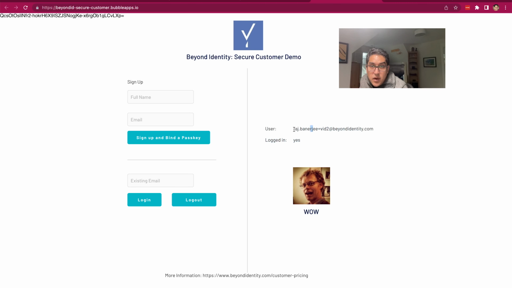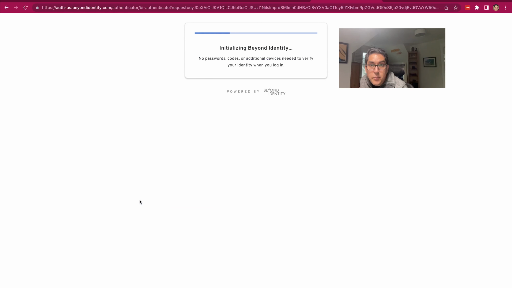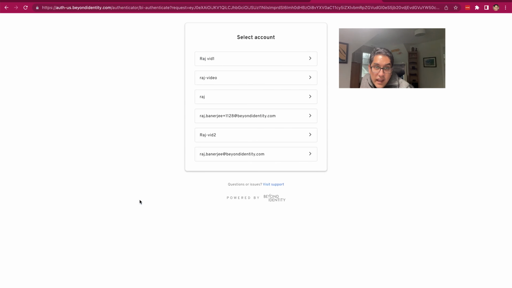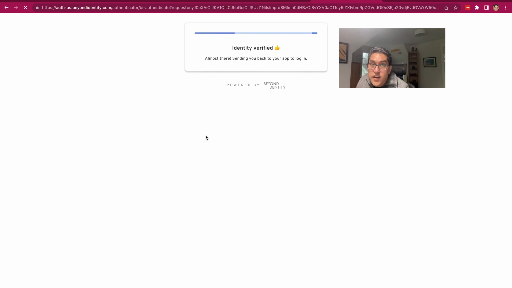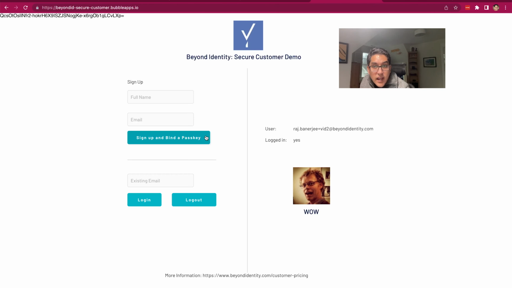The next time I want to log in, I'm going to log out right now. Next time I want to log in, I'm just going to paste that same email address that I used. And when I hit login, it's going to go back to Beyond Identity. It's going to ask me which of my credentials I want to use. As you can see, I've done this a few times in the past. Right now, it's asking me for my biometric step up. I'm going to put my fingerprint on the reader. It's verified my identity now. It's quite quick. And now I'm logged in again.